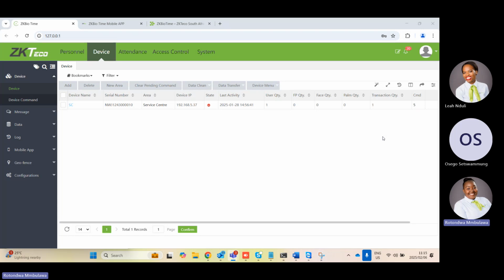BioTime, unlike the old softwares that we had like Access 3.5 or ZKTime.net, those ones were simple because the device communicates to those softwares via an IP address under Ethernet on the device. So if there's communication between the device and the PC, obviously you are going to be able to add the device on those softwares.